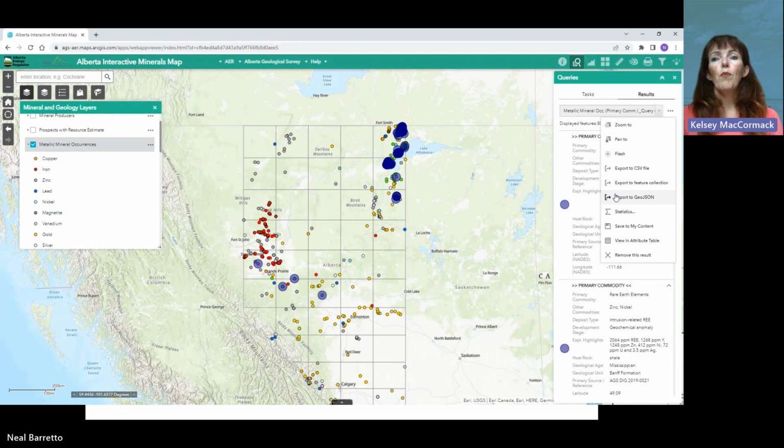Or you can export as a GeoJSON file as well. It's another spatial file format that you can access. So if you wanted to look at the data that way, you can. That'll allow you to export just the data that you have queried out, so just what you've selected here that's highlighted in these bluey purple dots.